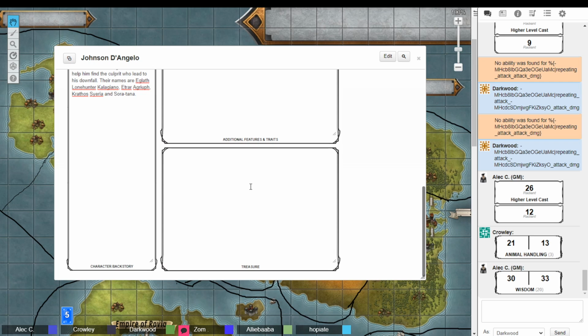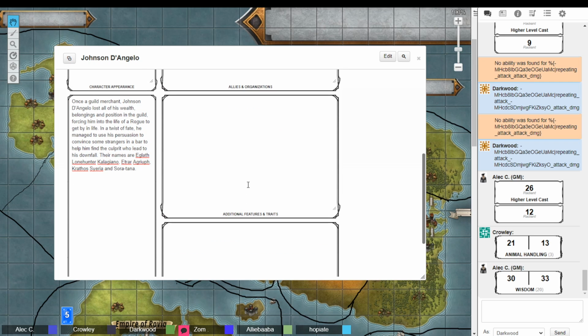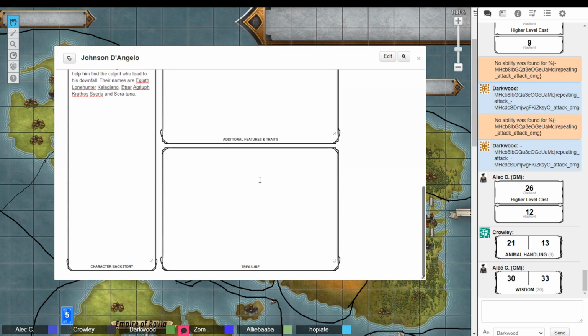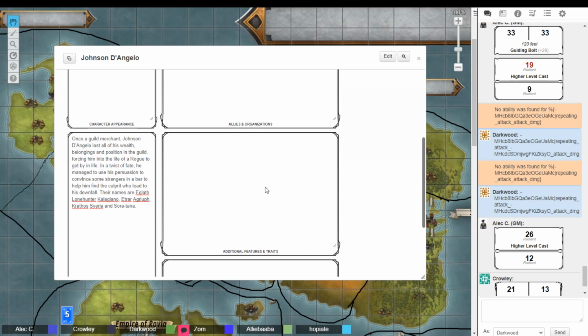What do I put in additional features and traits? Added backstories. Backstory hard. Yeah, so what do I put in additional features and traits? 1, 2, 3. Am I muted again? I don't know why it keeps muting me. I'm definitely dealing with 3 newbies.